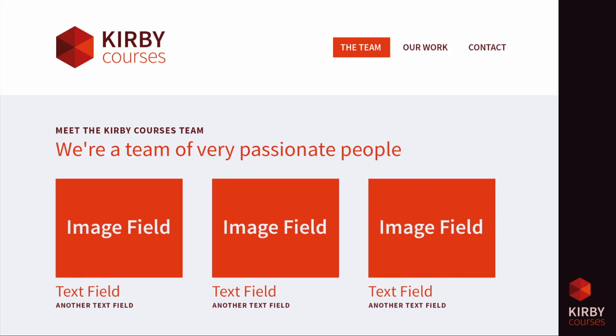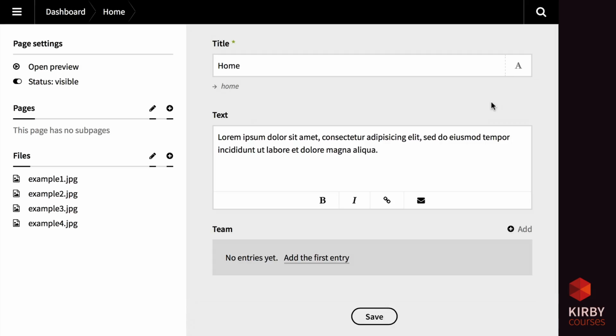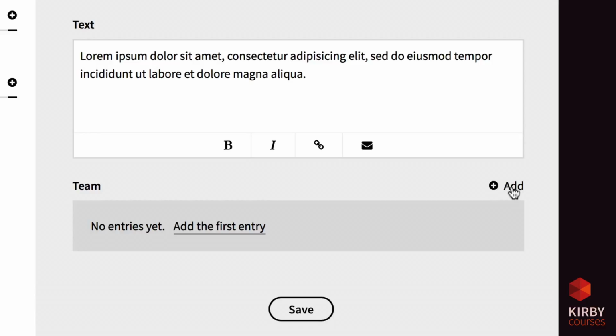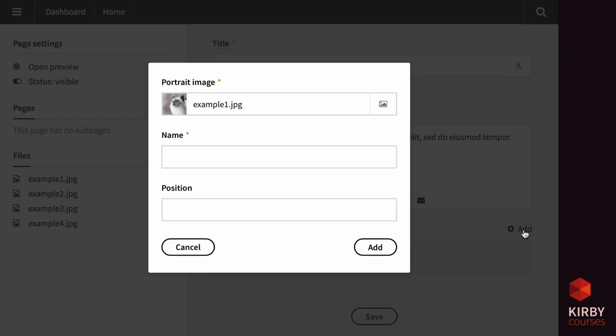In the panel, the structure field will look like this. You can see there's an Add button on the top, which adds a new team member. That button will always add the exact same set of fields. If you need more flexibility and want different types of entries, the Builder field or Modules plugin is for you. But in this video, I will focus on the structure field, so let's move on.